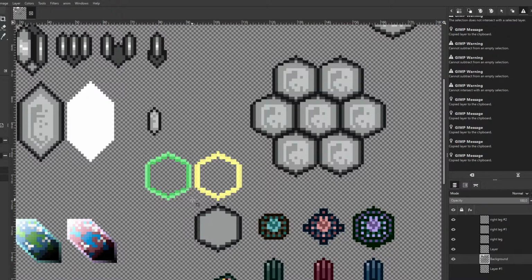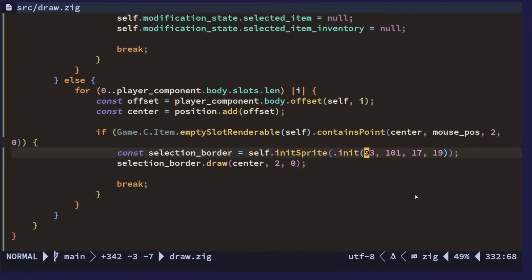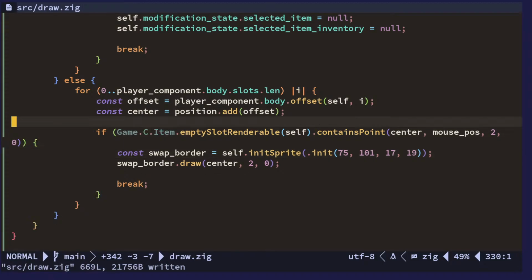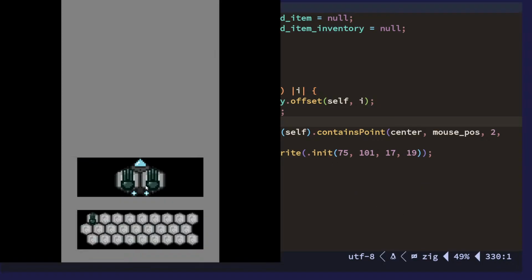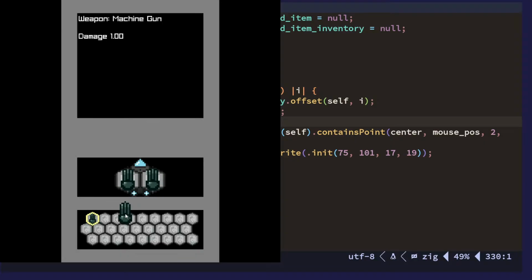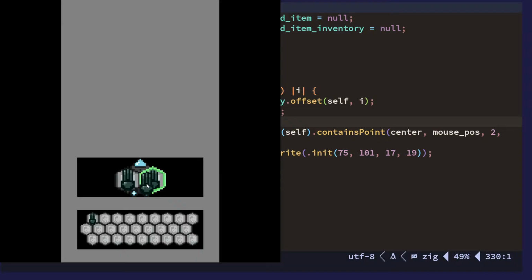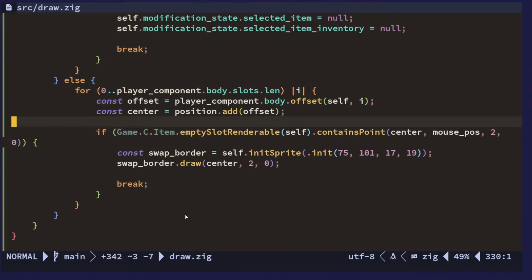Okay, and then a little bit darker. So this is gonna be the kind of swapping color, 75-101. And this is the swap order. So we should see the difference there. Yeah. And then this is just a weird behavior. I don't really know why that's happening.